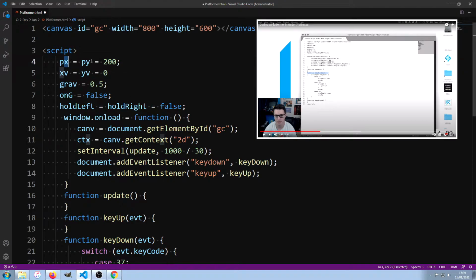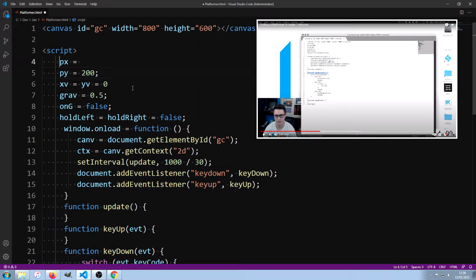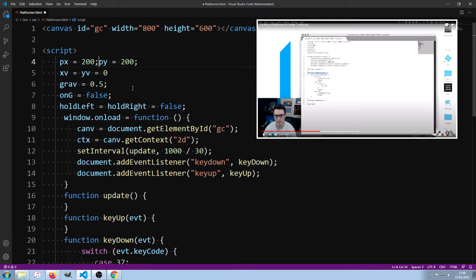So px and py, they are the player's horizontal location and vertical location. Now it's kind of shorthand, because usually you'd see them defined separately, but because they're both the same value, you can just define them together. So it's exactly the same thing, and the same with xv and yv. So that's the velocity. So essentially your velocity is how fast you're traveling. Let's put that back.